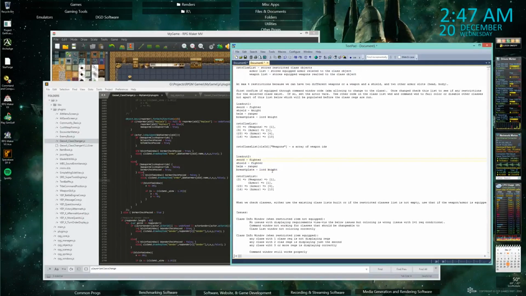Now let's consider this one. So in this one we have a sword and a shield that are both tied to the fighter class, the helm is a ranger, and the breastplate is a lord knight. In this case you'll have the exact same setup as this, except for the fighter ID, you have a weapons key value pair and an armor key value pair. So in this case we have 2 conditions here to check, and we still have the normal ones there.